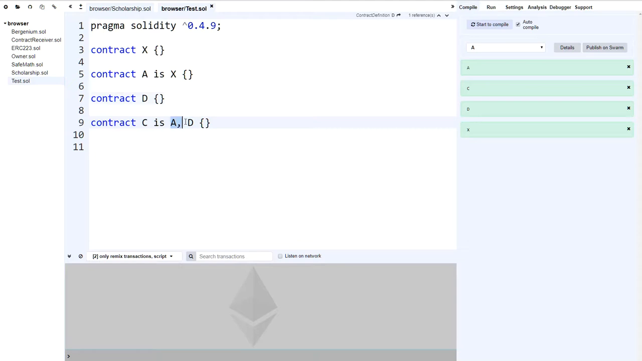Solidity allows you to do multiple inheritance, and if you have any programming experience, the only other language that I'm aware of that has multiple inheritance is C++. Now, things can get really tricky with that because you can have a linearization issue with inheritance.